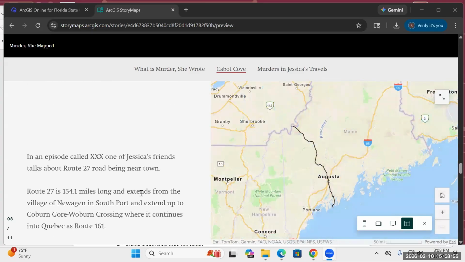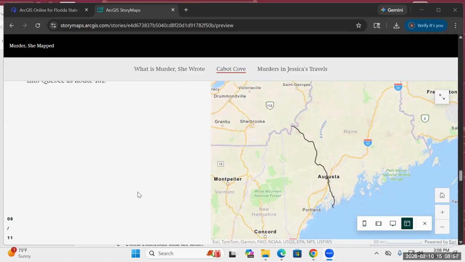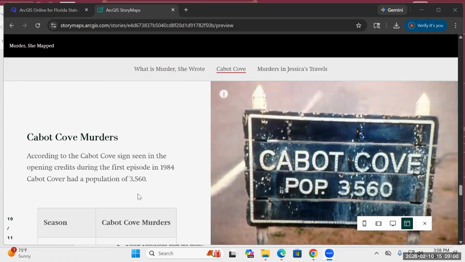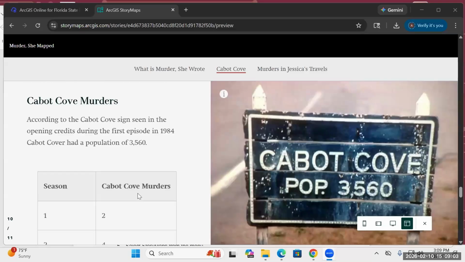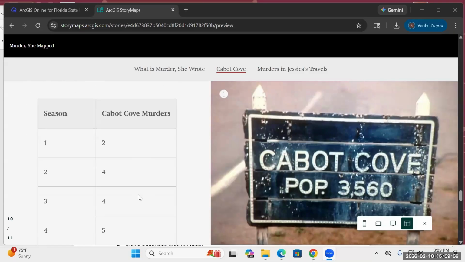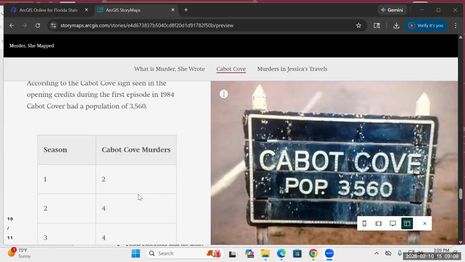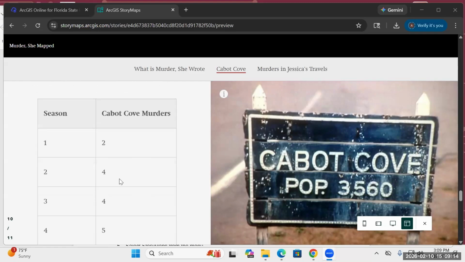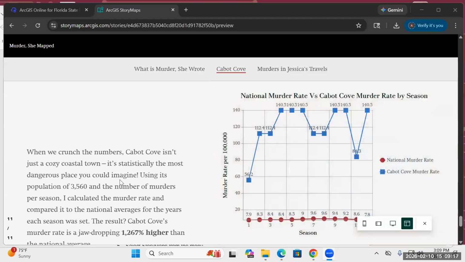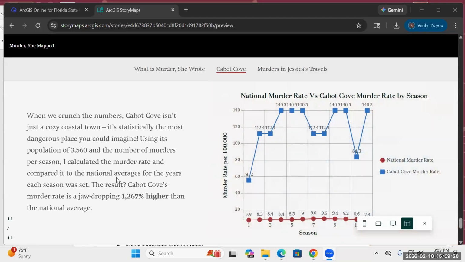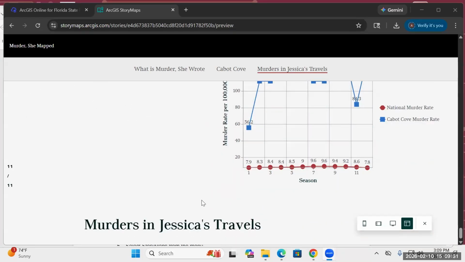And then the next part I need to map out involves one of the roads that's mentioned. So I need to finish that. So that's mapping. And then, going in and adding, these are some other elements you can add in. So like a table. So here are how many murders, the season versus how many murders happened in the Cabot Cove town, right? As we go through. And then what I did is I compared the murder rate of Cabot Cove to the national murder rate, right? So Cabot Cove's murder rate is much higher than what the national average was. And then my plan is to also map some other elements to that TV show.